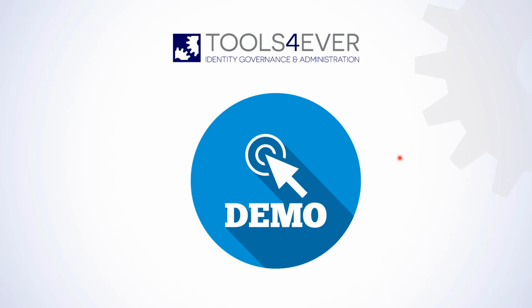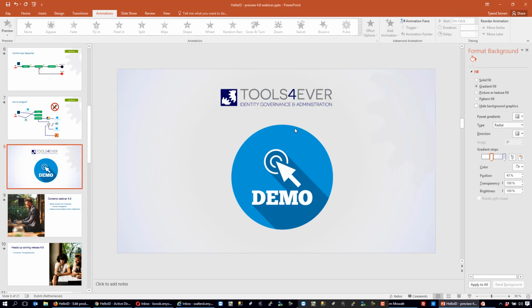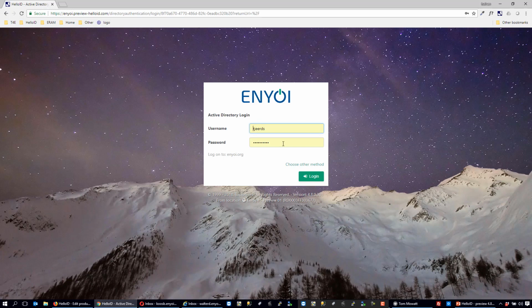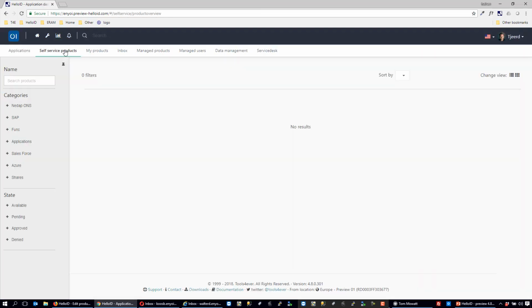So the first thing I'd like to show you is the end result. So how the end user can request and approve a request. And then I'll show you the configuration. So first let me exit this PowerPoint presentation and go through the end user experience. So I'm logging in as myself, Tjeerd Seinen, and going to the self-service portal to request a product.